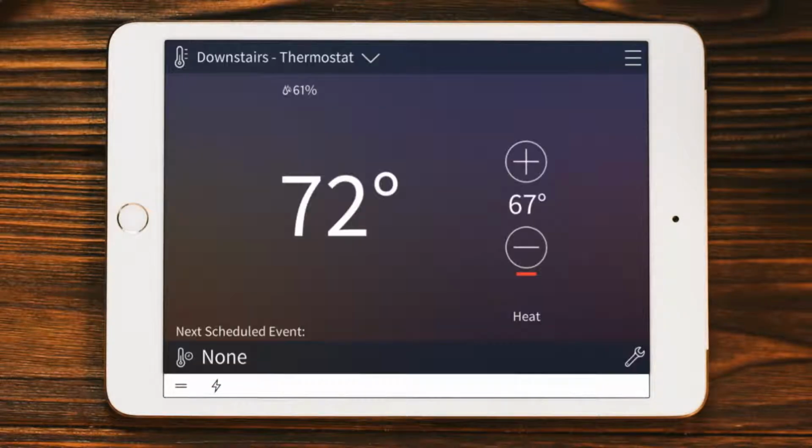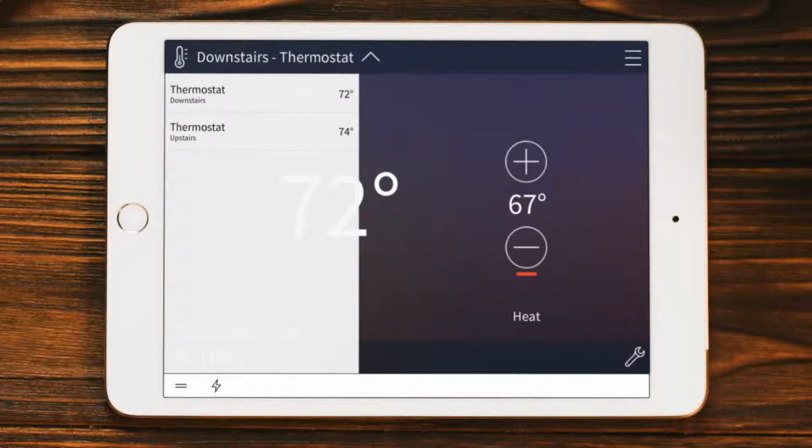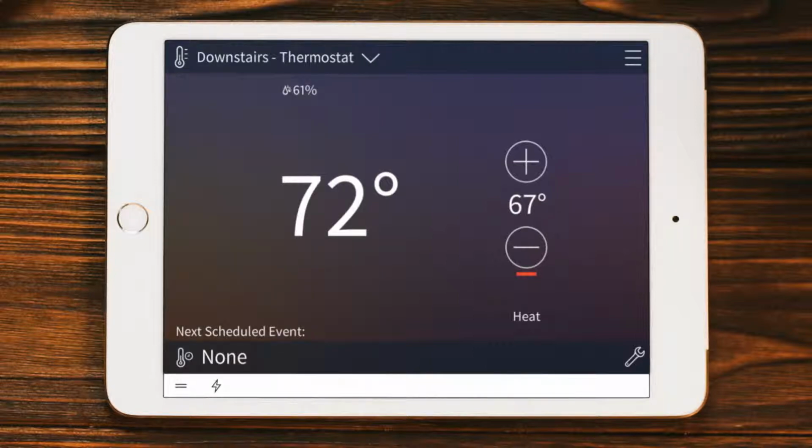So now we can see a drop-down menu with all of the thermostats in the home. In this case, there's one thermostat for the entire downstairs and another one for the entire upstairs. We can easily control the temperature settings from here, but what we want to do is set up some scheduled events. In the bottom left corner, we see Next Scheduled Event. Right below that, we can see there are none set up yet.